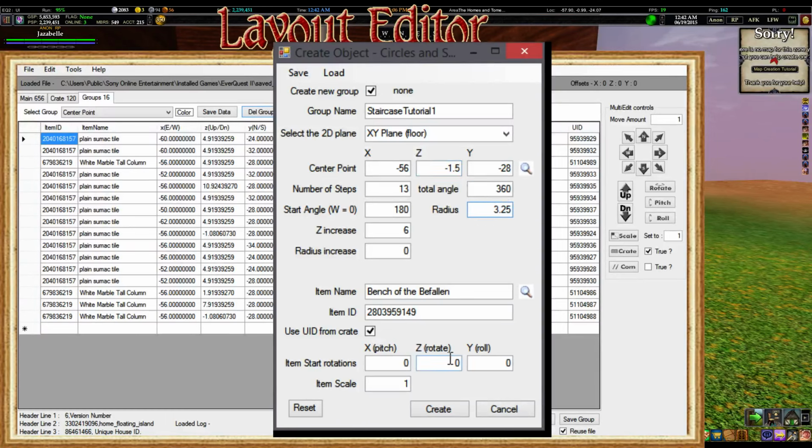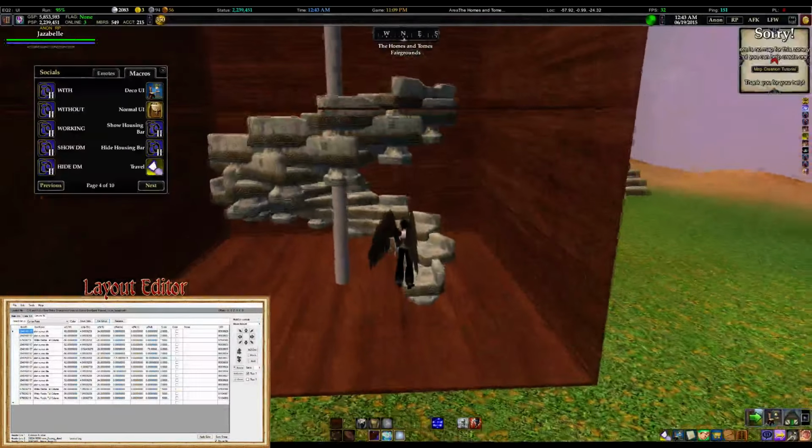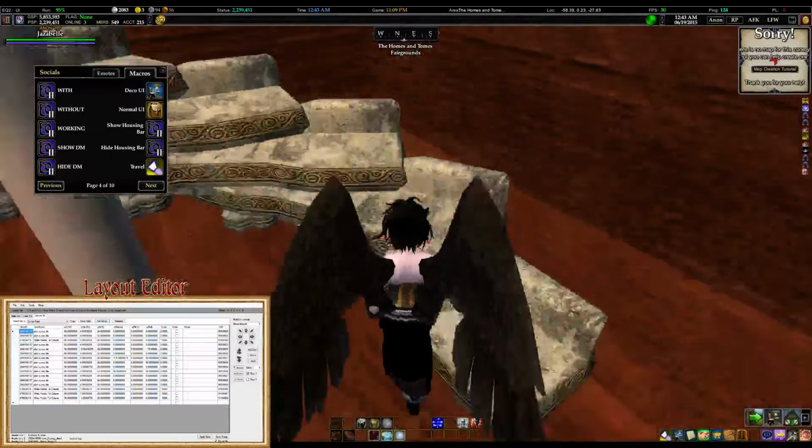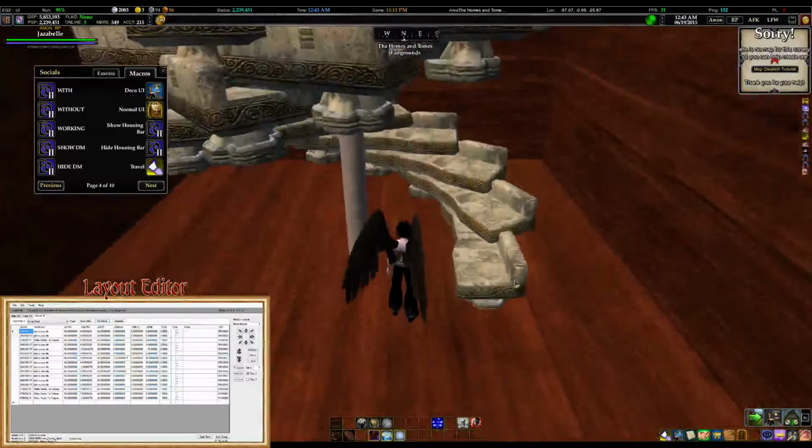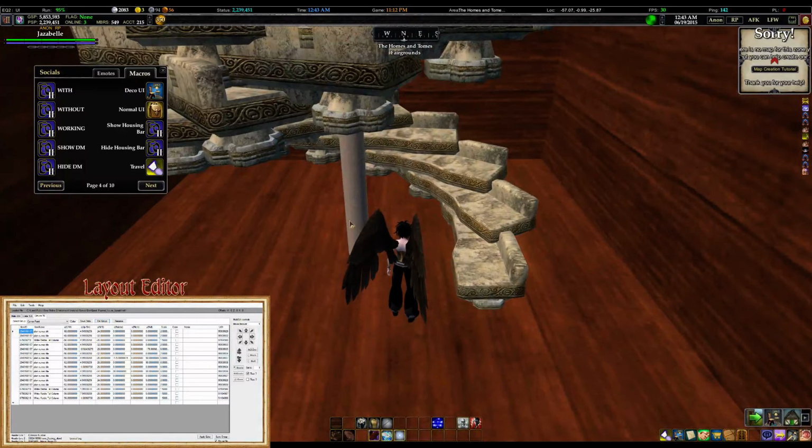Radius seemed good. Now I said the rotation was wrong. Let me go show you again, just so you can see. This rotation is 90 degrees the wrong way. See, we want it this way, and it's this way.